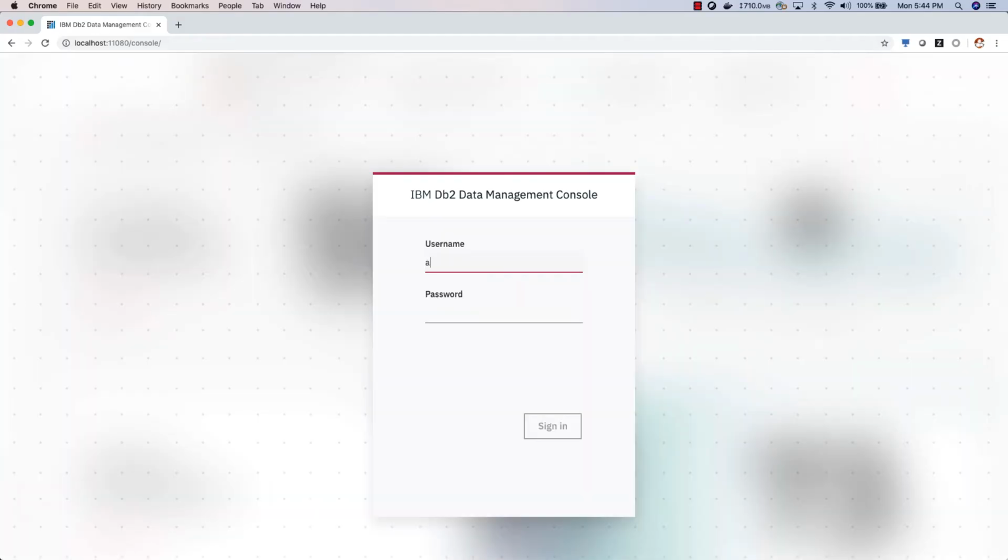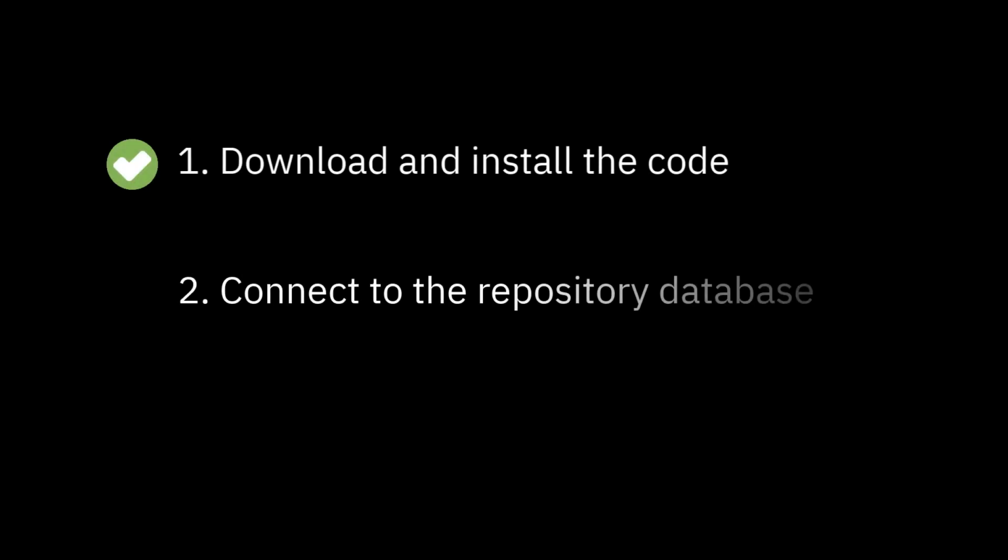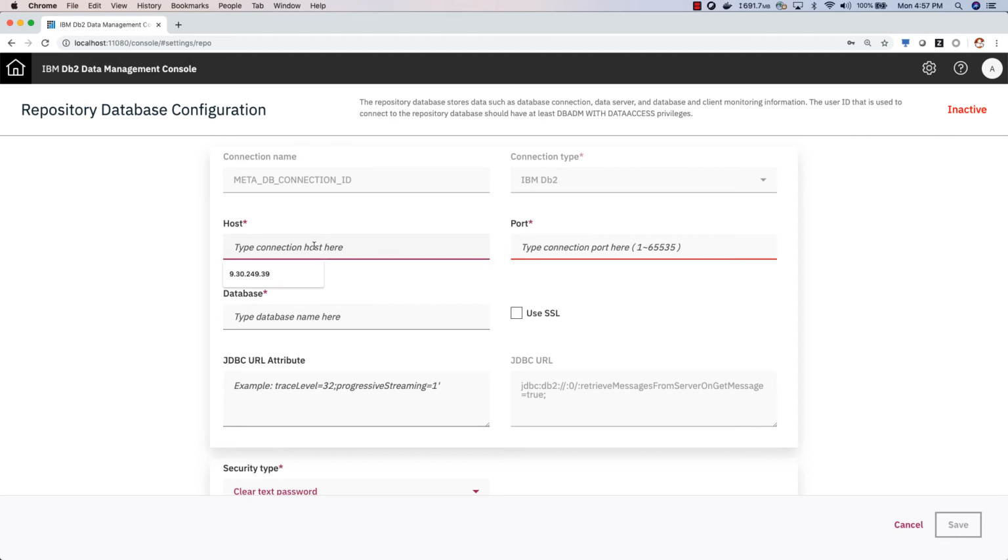First, we need to log in using the administrator ID you set up during installation. Now we will connect to a Db2 database that we will use as a repository of configuration, user, and historical data. You will need the URL, port, and database name of a Db2 10.5 or higher database.